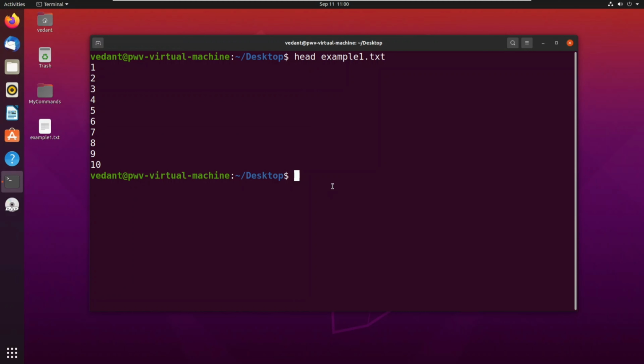Then you have another command, tail. Okay, so with this tail command, you can check the last lines, the last 10 lines of your file. So you get from 6 to 15. So these are the last lines from your file.